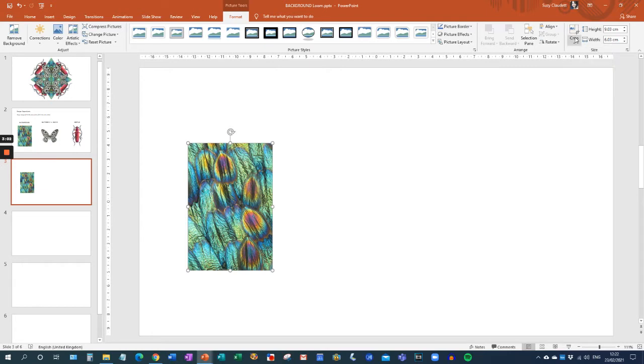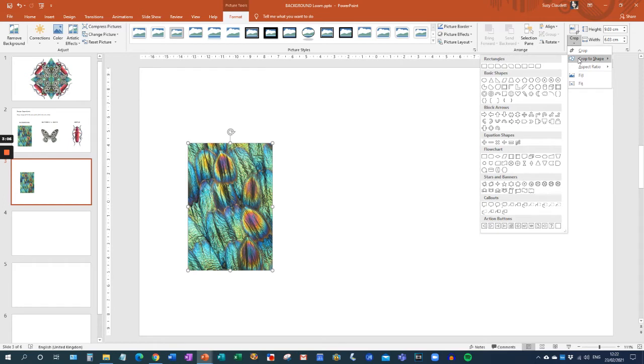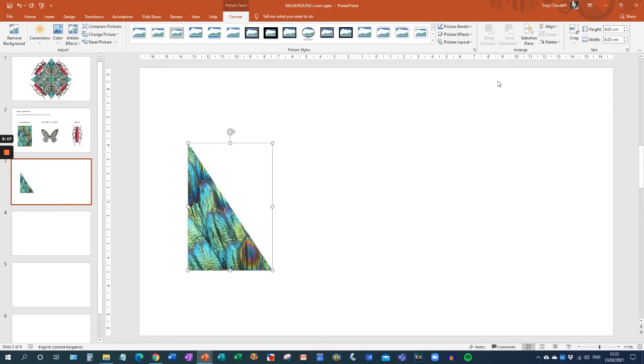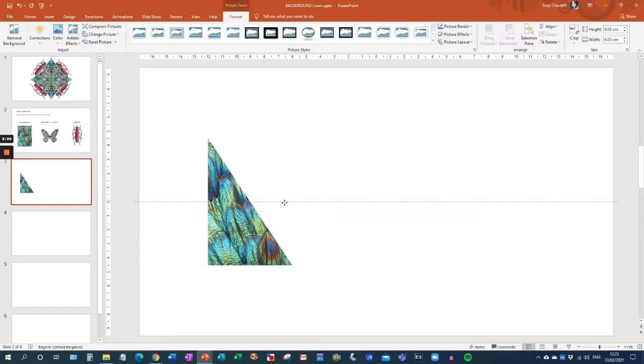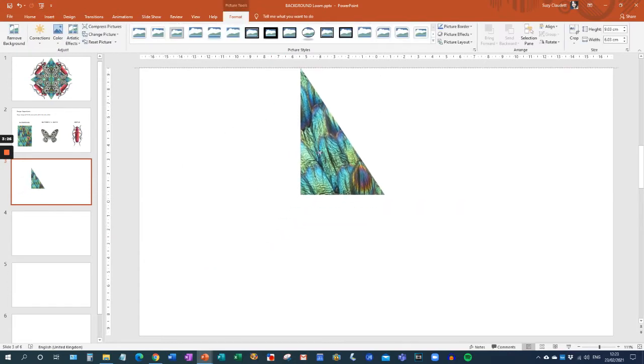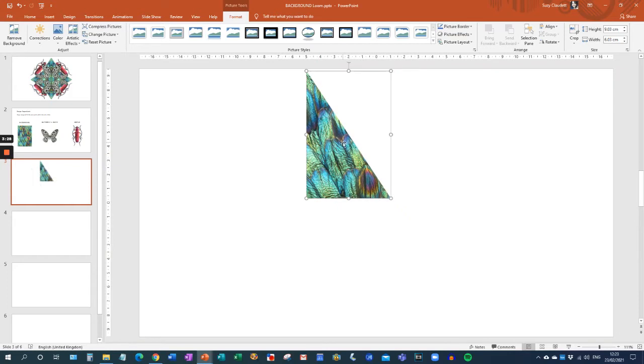I'll just do that again. You've got a crop button here, click on that, and then you've got a drop down menu and it says crop to shape. Now the shape that I want to create this diamond kite pattern is a triangle. So I'm going to click the triangle and look what it's just done. It's taken half of that image off. So what I want to do is I want to just reposition that to the top of the slide, because what I'm going to do next is I'm going to mirror this shape underneath.